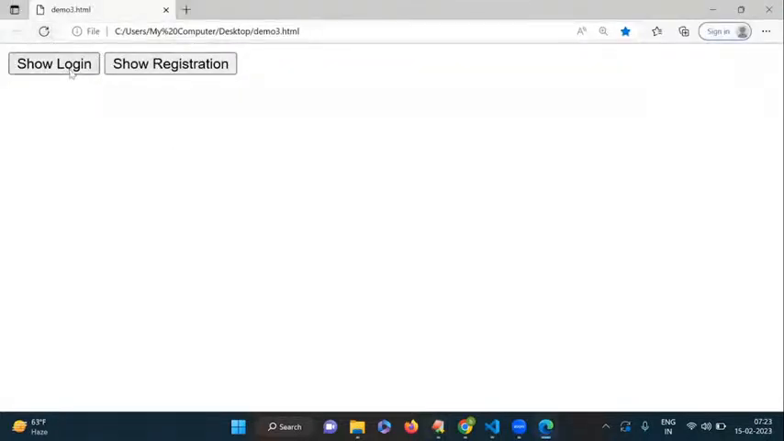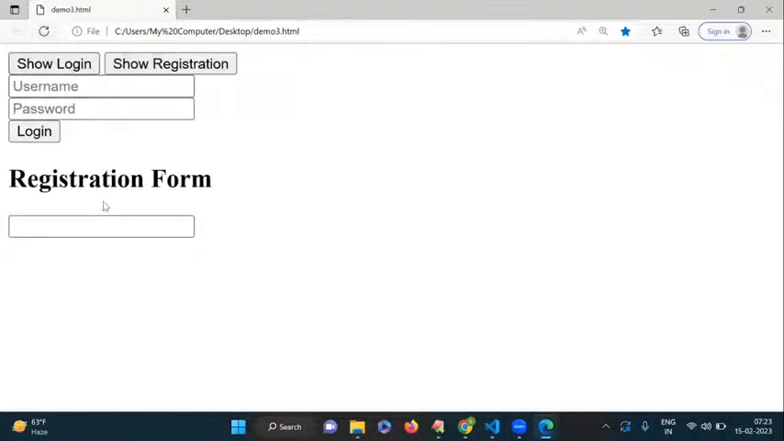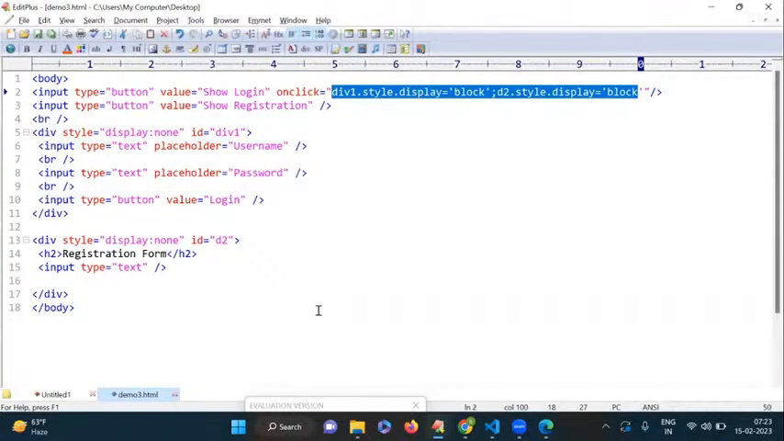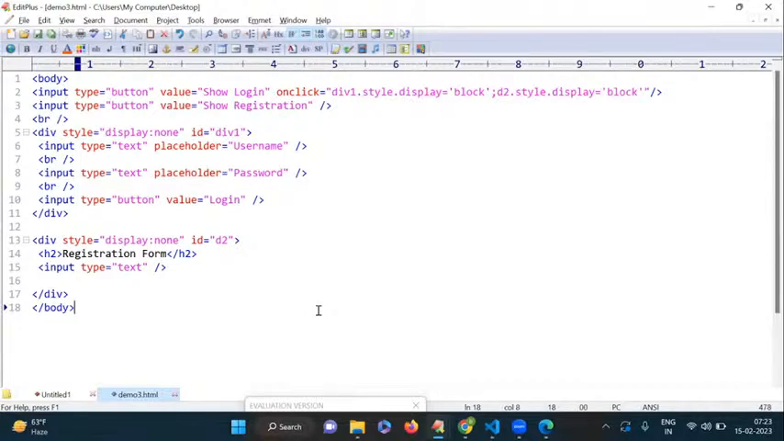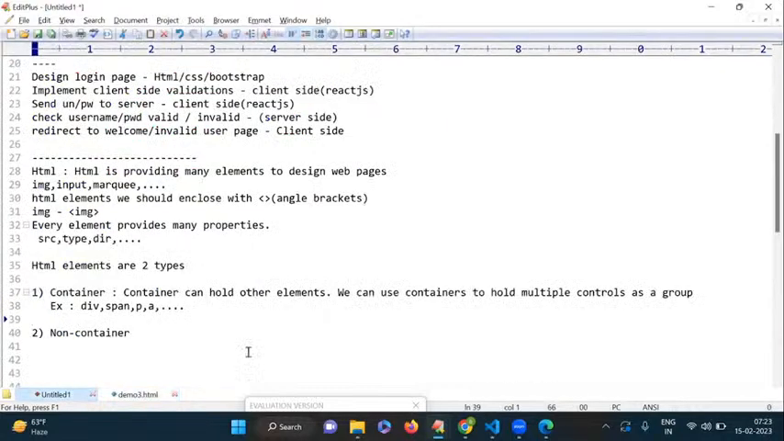Now refresh with a single button. If you click here, both are coming. Or you can call this registration with this, that is your option. Got it? Now, any more queries? No queries, right? Yes.